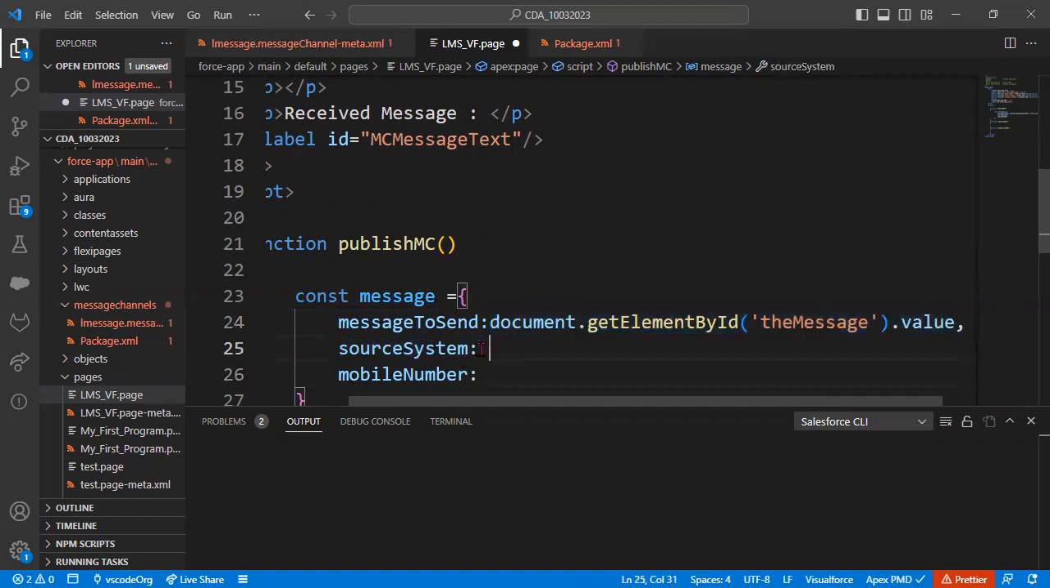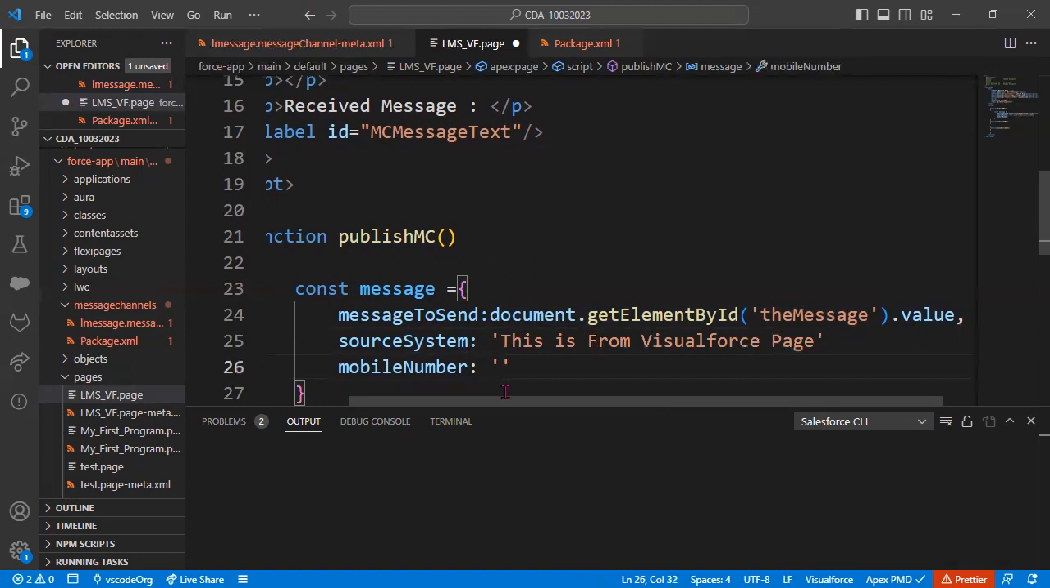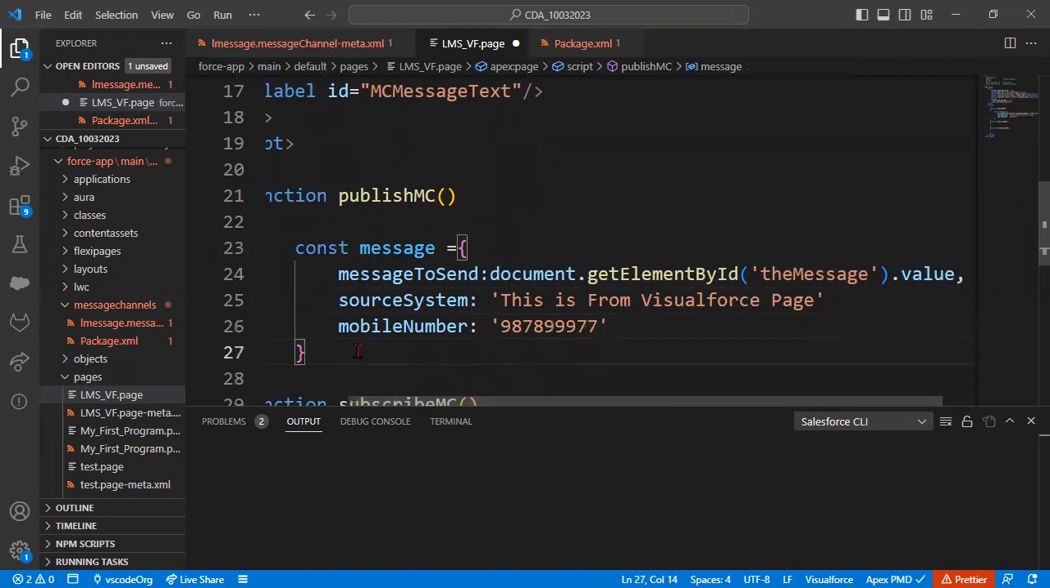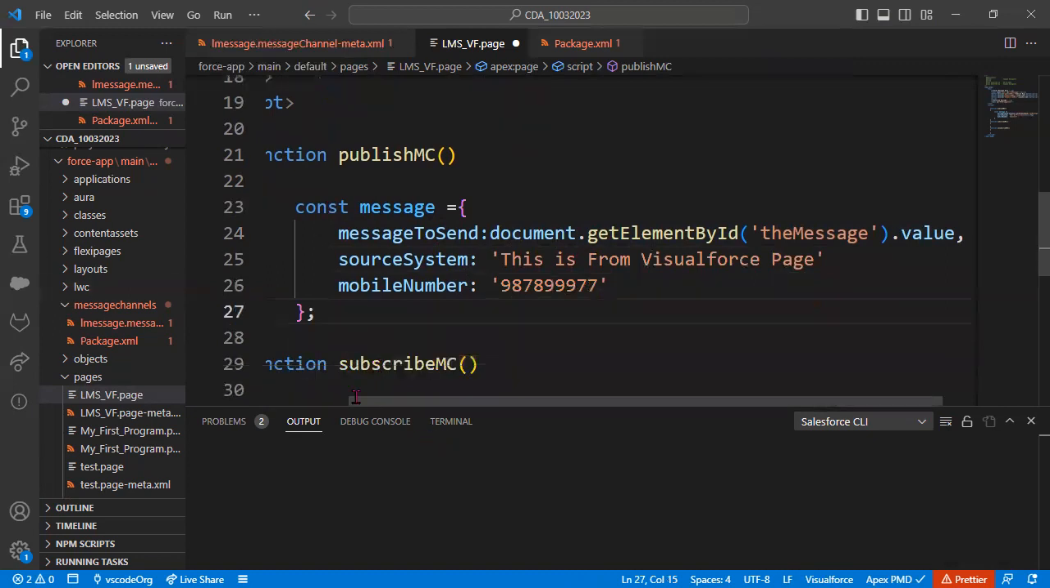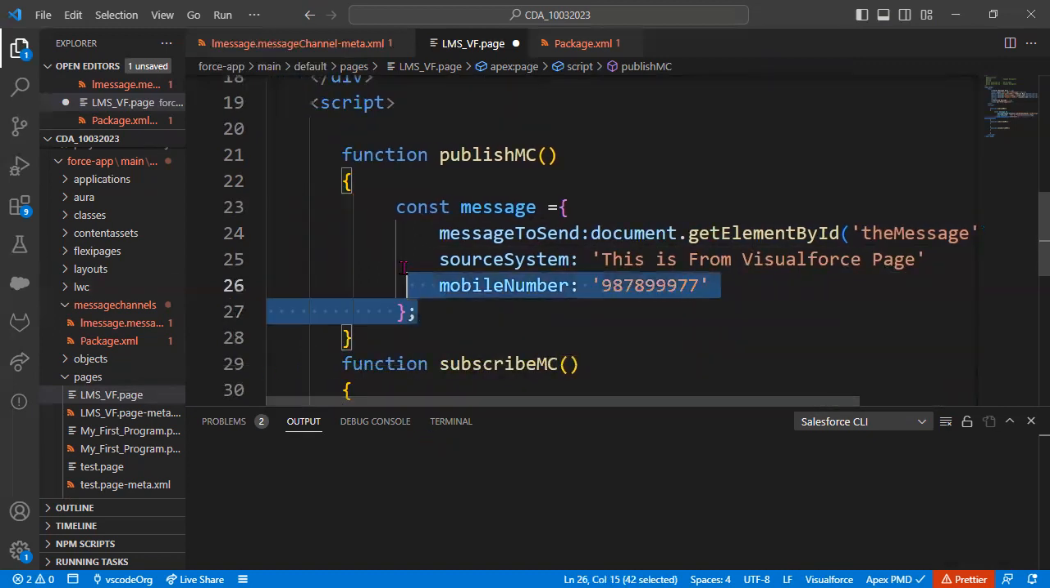And source system, let's say this is from the Visualforce page. Mobile number. Let's say here, the mobile number I'm specifying. Now this is the message. Now this message, I need to publish it. Now I have implemented the message here.